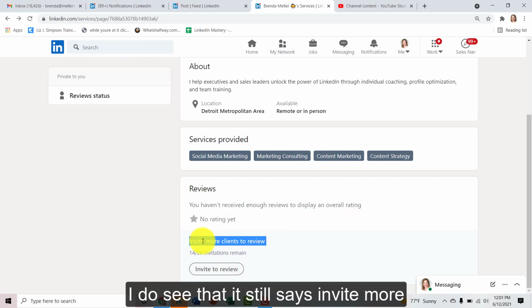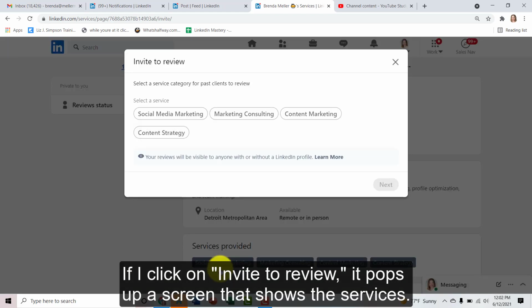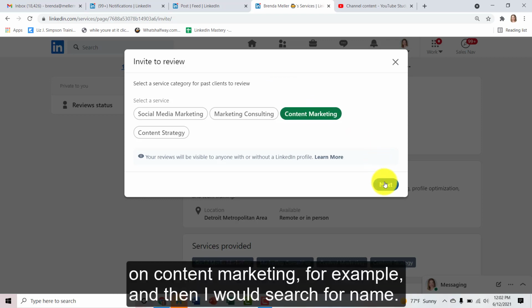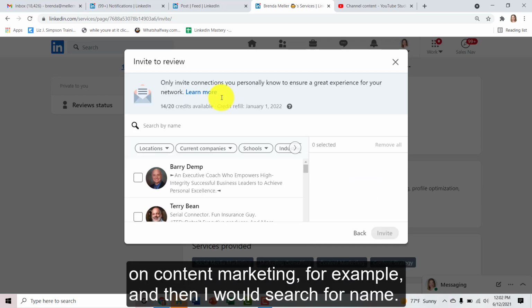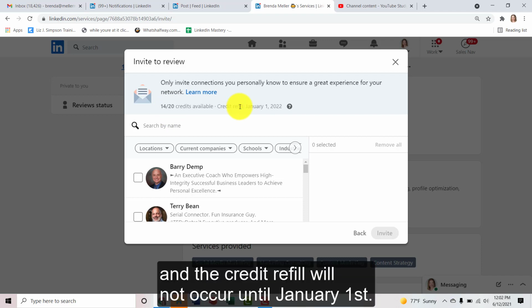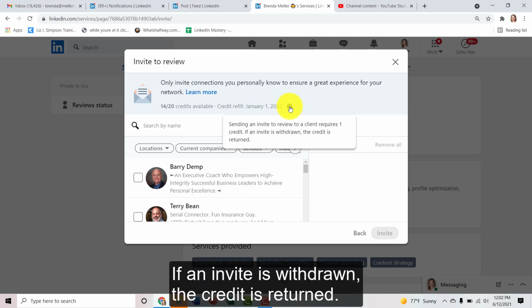I do see that it still says invite more clients to review, and I have 14 out of 20 invitations remaining. If I click on invite to review, it pops up a screen that shows the services, and then what I would do here is click on content marketing, for example, and then I would search for a name. It's showing at the top that I have 14 credits available out of 20 total, and the credit refill will not occur until January 1st. So it says sending an invite to review to a client requires 1 credit. If an invite is withdrawn, the credit is returned.